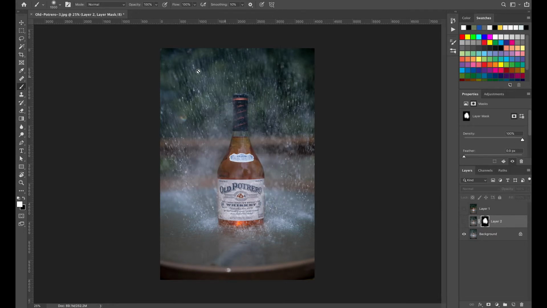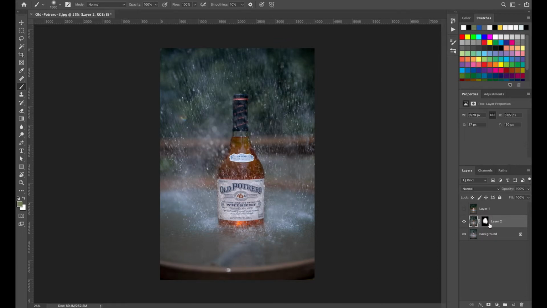Now, what I do see is I actually like this little interaction of that photo better. So click on my mask, go back to the black color because that's going to paint it back in. Bring this down, and I'm actually going to paint that right back in.